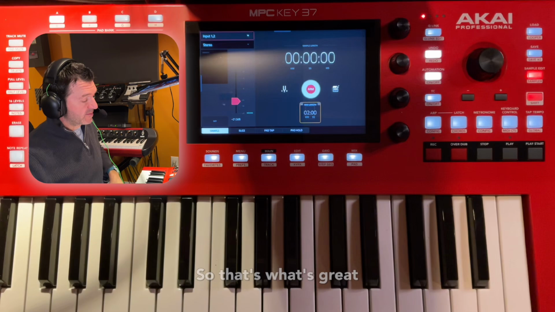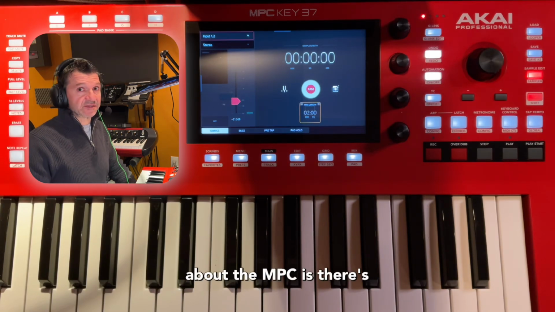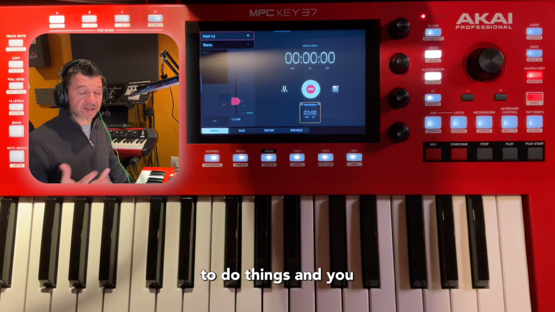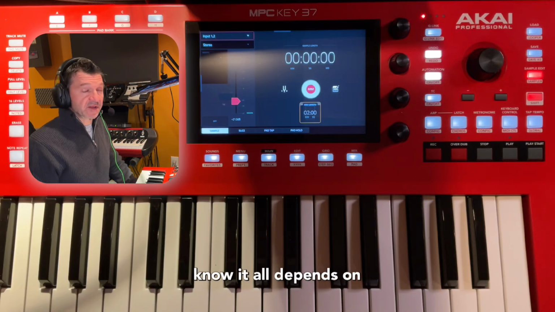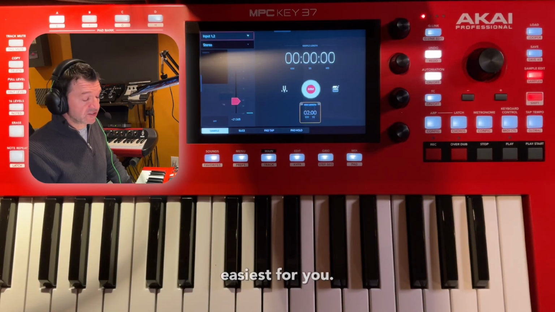That's what's great about the MPC, there's always a couple of ways to do things, and it all depends on your workflow and what's easiest for you.